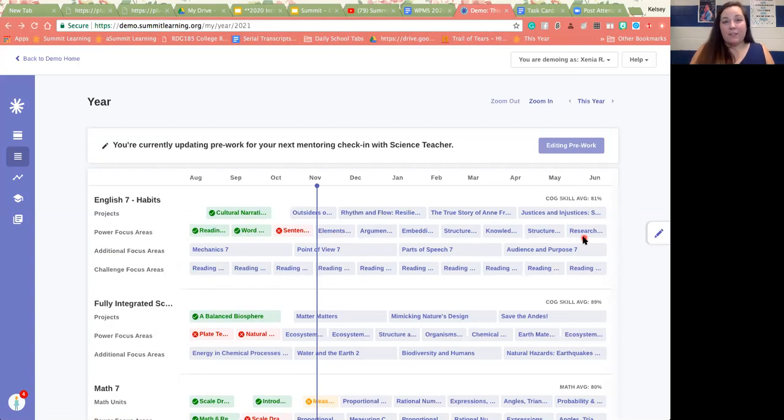Now let's talk about the third line. The third line right here is called additional focus areas. These additional focus areas are extra, meaning that if you want to have an A, you have to do the extra work, which is the additional focus areas. You have to complete all of them just like you did your power focus areas.